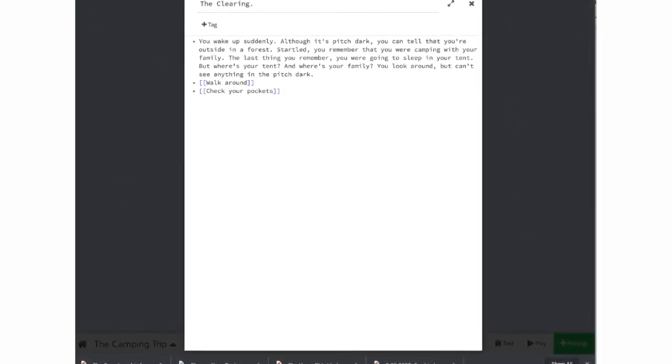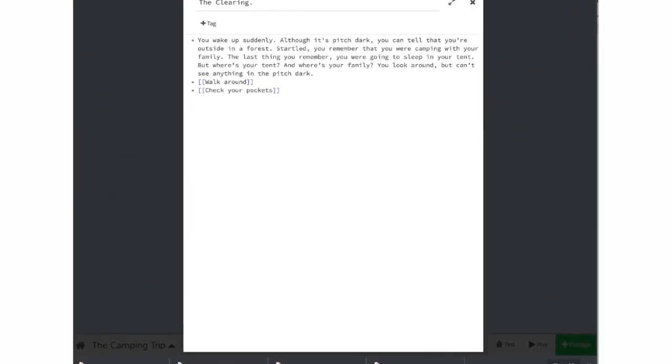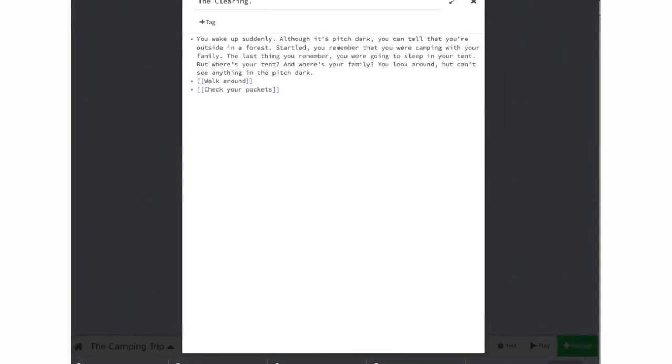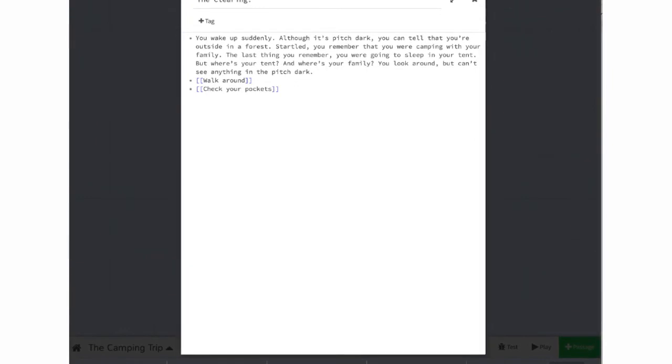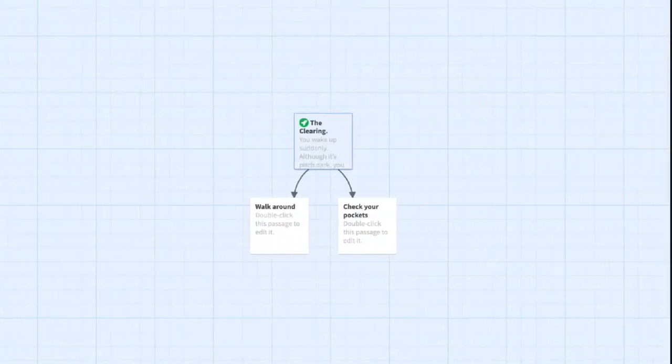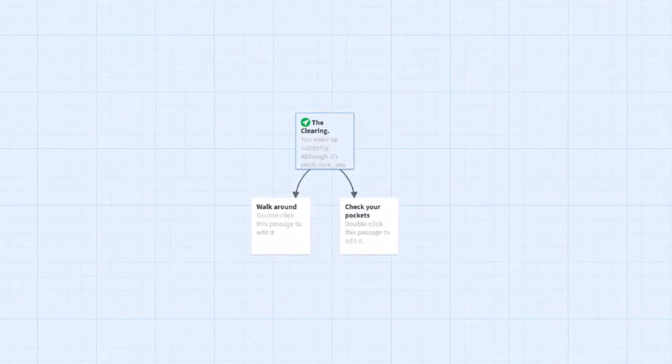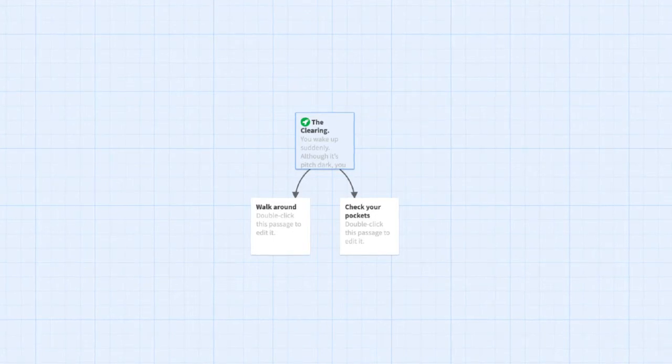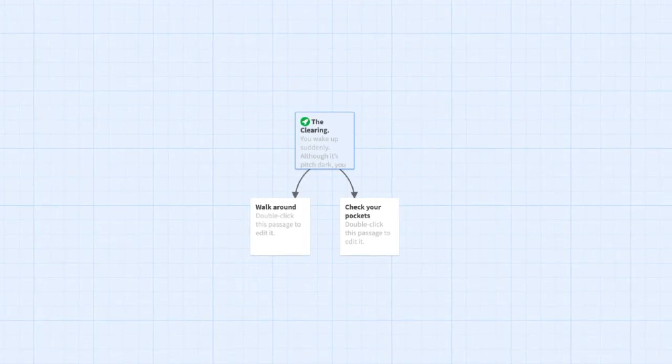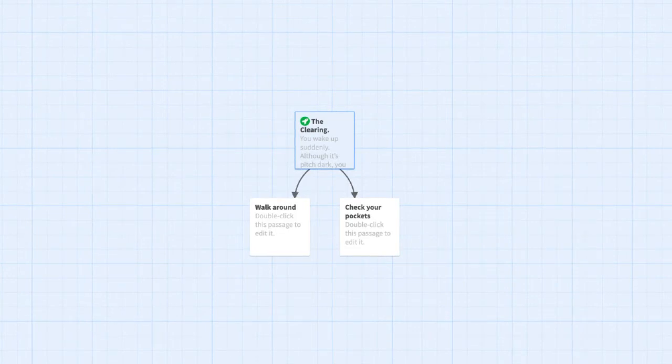And then I've got two choices, which is to walk around and check your pockets. To make choices, we put them between double brackets. So notice that walk around and check your pockets are surrounded by double brackets. Once you've got this ready, click the X in the top right corner. Notice what's happened. Twine Engine has created two pages that have the exact names of the choices that you put in double brackets. So now it's just a matter of adding more pages and more choices.